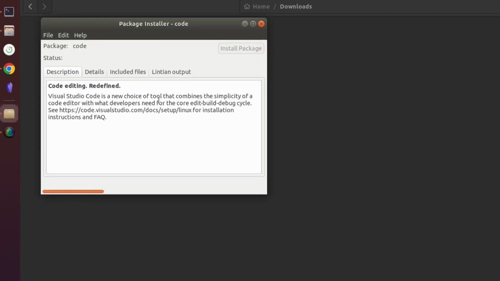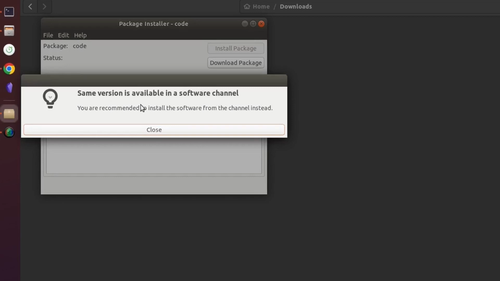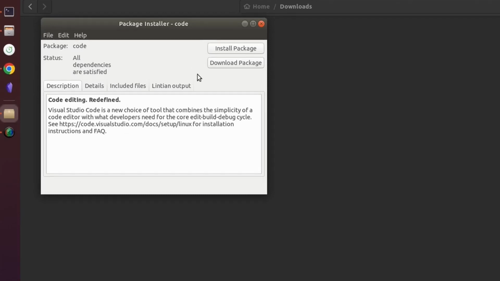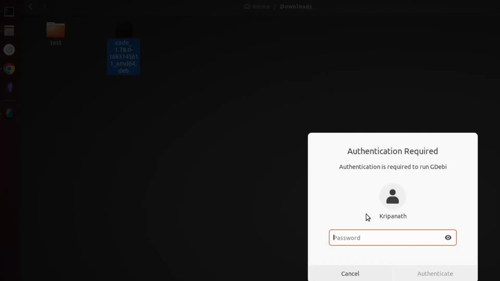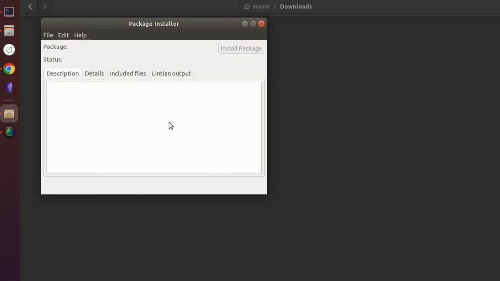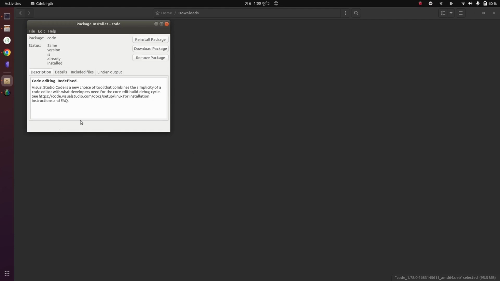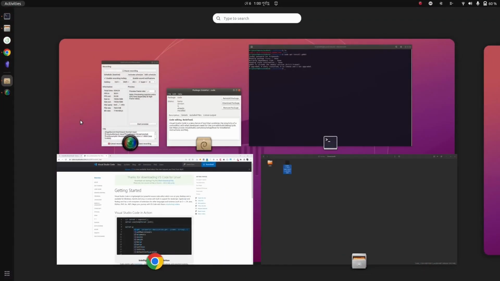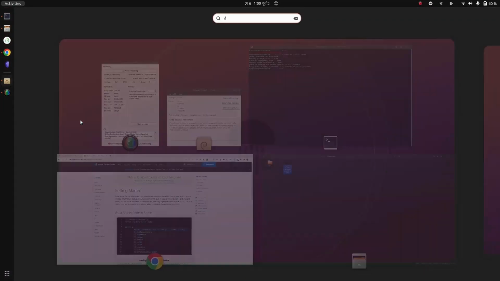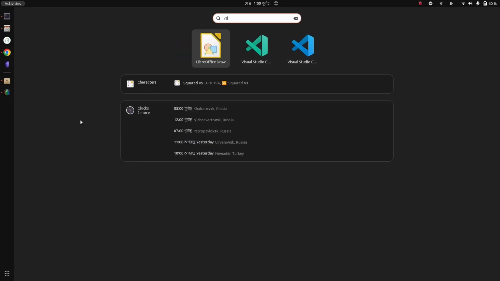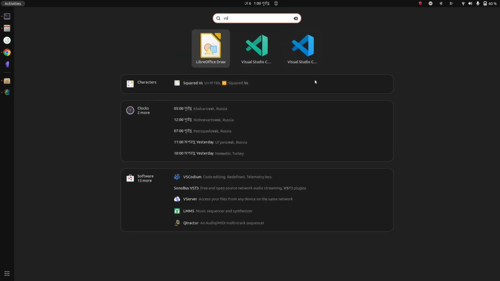It is opening. It says the software is already available in the software channel, but we don't need this for now. Now you can click install package, put your password. It is now installing. Installation complete. I will search it. So let us check if we have this program. Click start and type VSCODE. You see the blue color, this one we have installed.